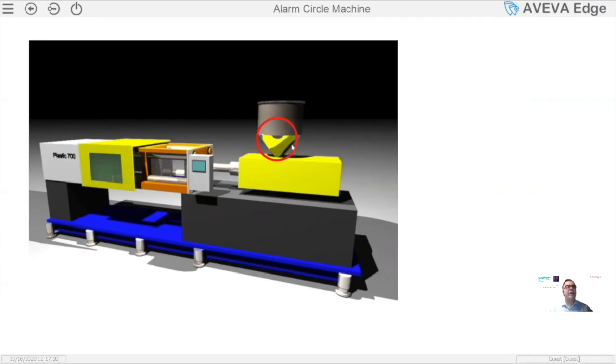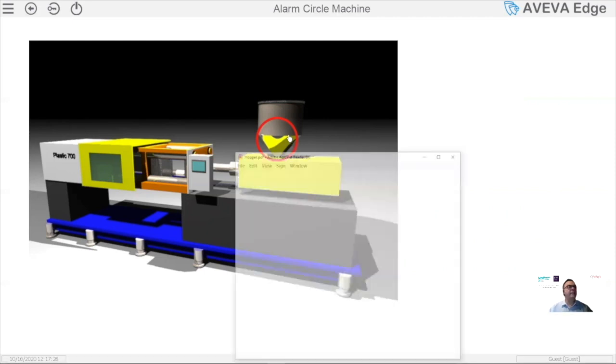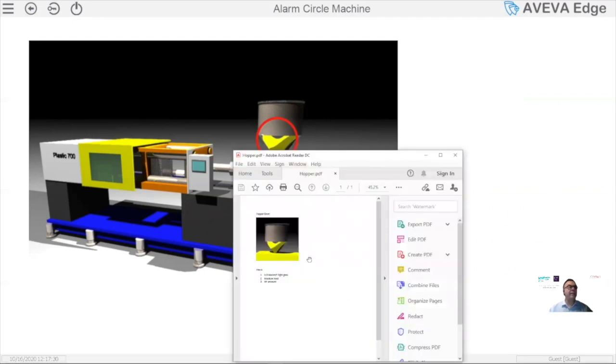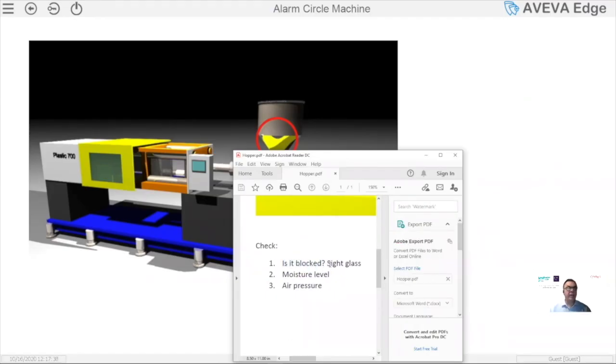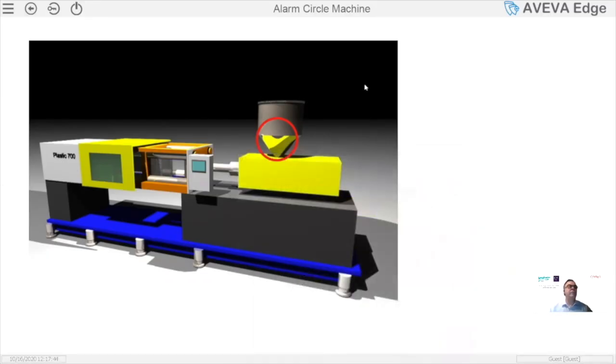And if that's still not enough, it's passed that hopper.pdf file name. You can see there with the tooltips, it highlights that. And I can open that up, and then I can get my steps. For example, what do I have to do to fix this? Check, is the hopper blocked? Maybe there's a sight glass that you can see into it, to check the moisture level, the air pressure, et cetera, to be able to troubleshoot that.